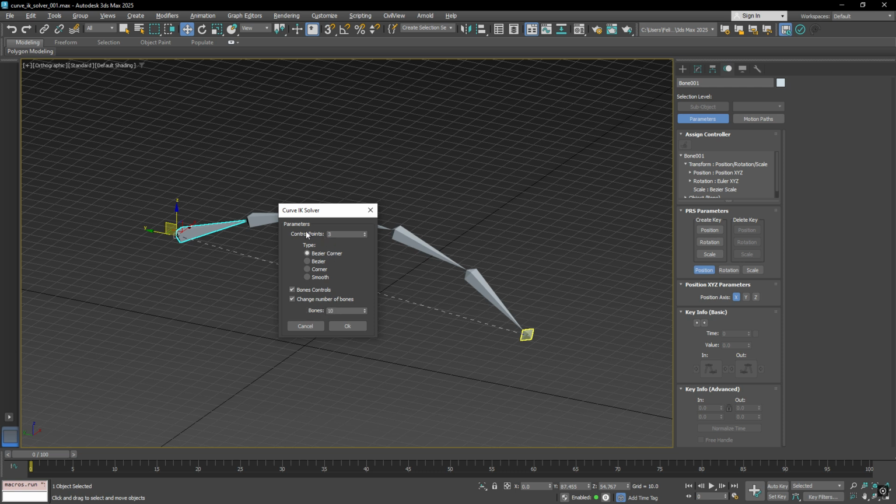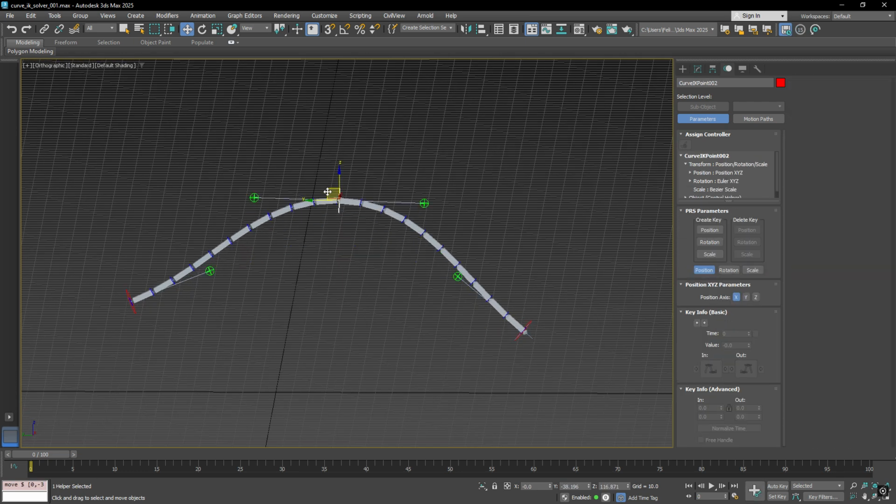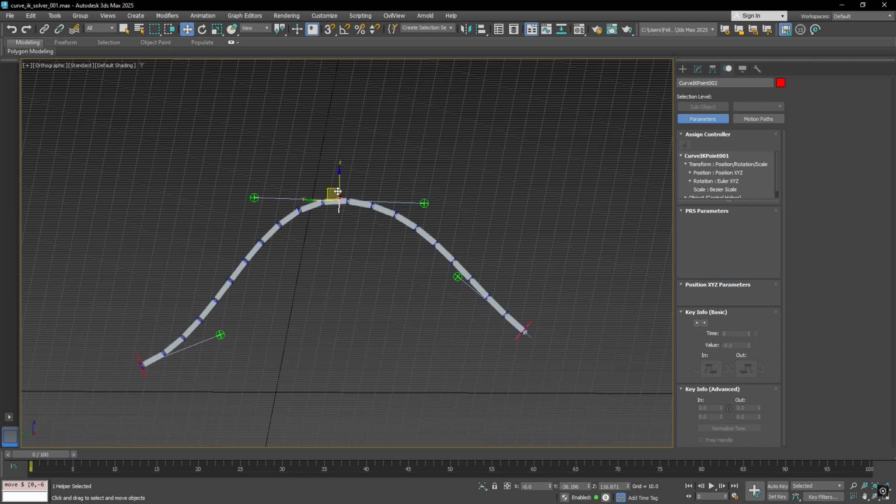For now, let's use this configuration: three control points, Bezier corner type, bone controls, and let's change the number of bones to 20. And let's click on OK. And just like that, we have all the bones and controls ready for animation.